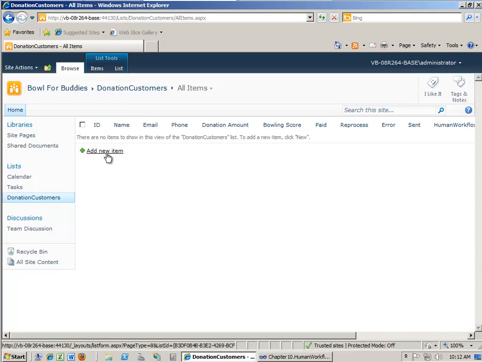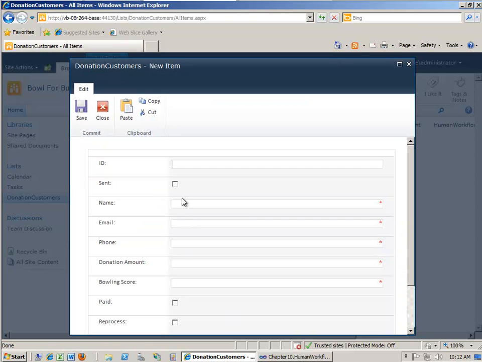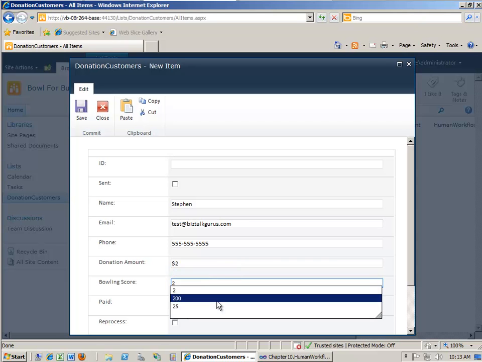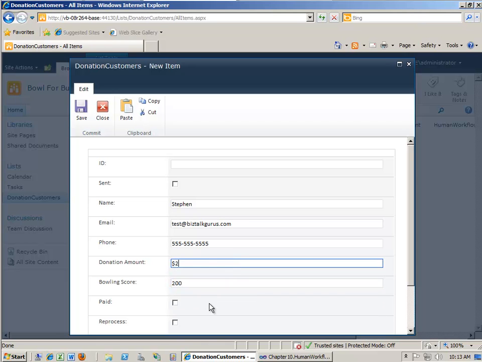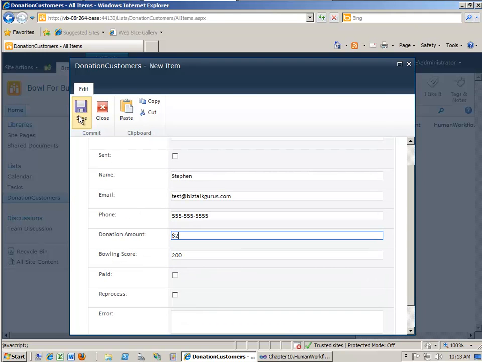So let's just start off. Let's go ahead and create a new item. I'm going to leave the ID field blank, so that's going to be auto-populated. For name, I'm just going to put my name. Just going to use some fake email address at BizTalkGurus.com. Just some generic phone number. I'm going to donate $2. Leave bowling score blank, or that's required. Let's set a bowling score. Let's say this person bowled 200. And that's all I need to do. I'm going to click Save.